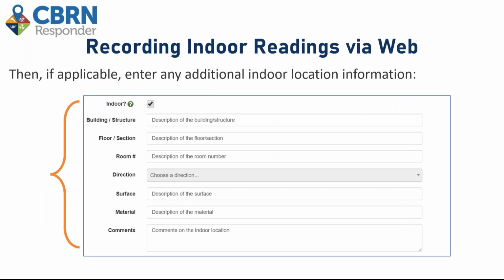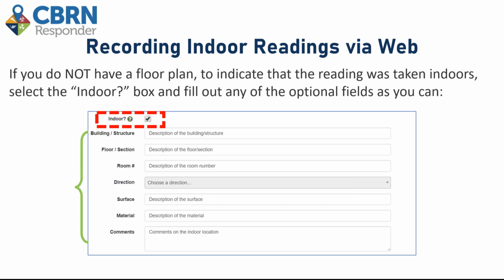Then, if applicable, I can enter any additional indoor location information, the exact same fields that we had on the mobile application. And if you didn't have a floor plan, but you just wanted to indicate that your reading was indoors, you can still select the indoor box and then fill out those optional fields.